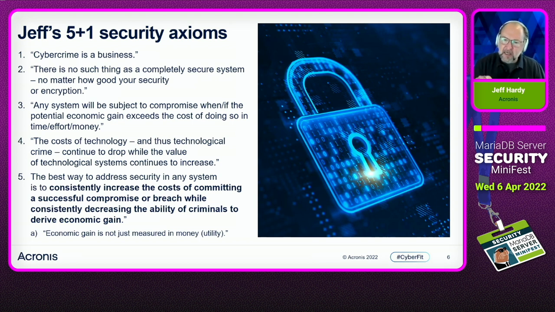Any data that's in your database, if it's valuable to you, a year from now there's going to be more data, not less. God willing, there's going to be more customers, not fewer customers. So the value of any system goes up. The cost of technology goes down. That's the cost of crime. And the value of your database and your systems goes up over time.